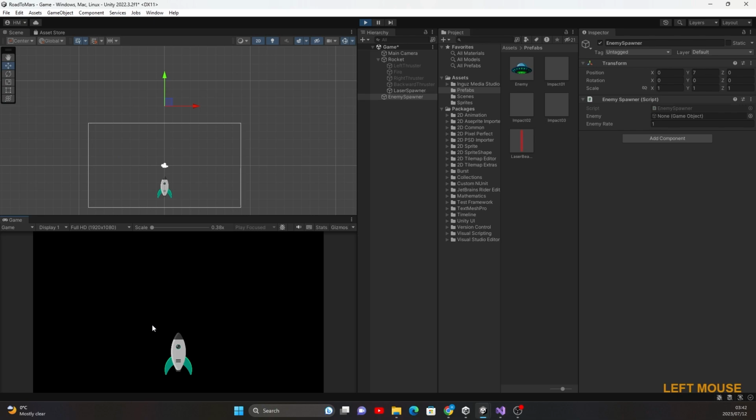Okay, so we see that nothing is happening, and that is probably because we didn't tell our enemy spawner what our enemy is. So how can it spawn it if we didn't tell it what it is? So we add the enemy.